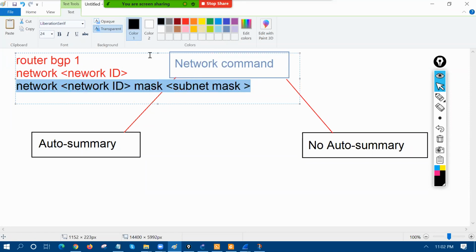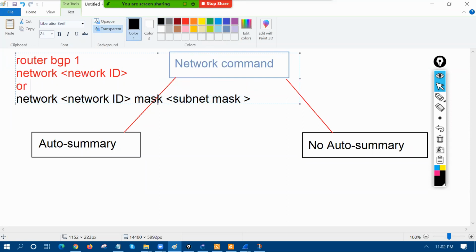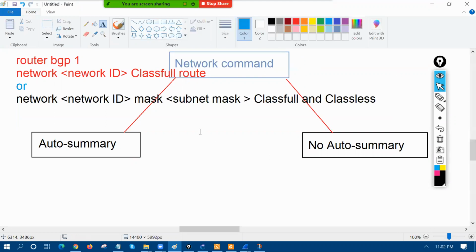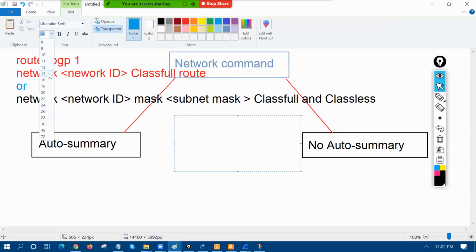There are two commands for the network in BGP. The first command represents the classful route. The second command represents the classful and classless. In BGP, one thing to keep in mind: we always match the exact match.